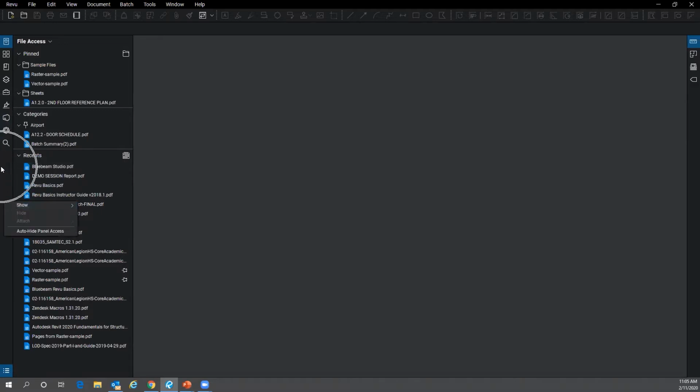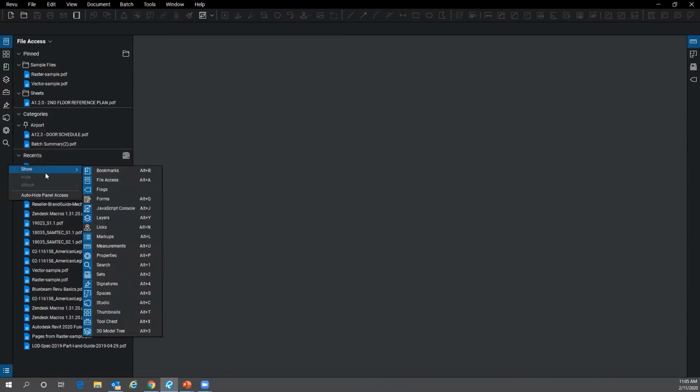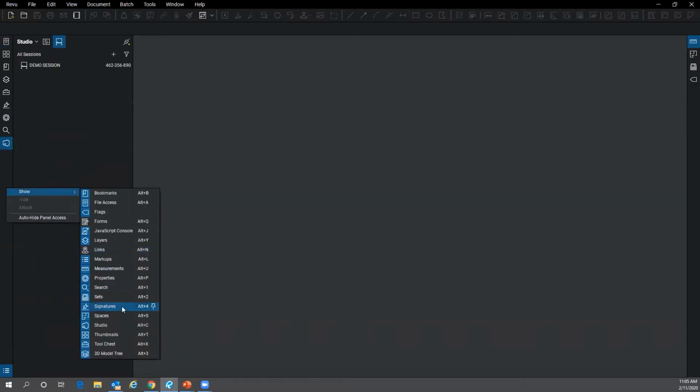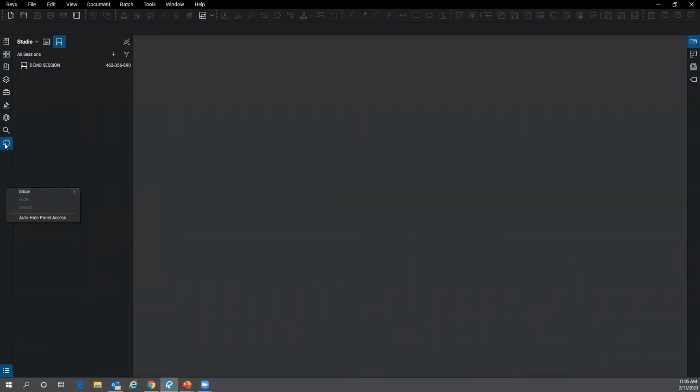So I'm hovering in this area and I'm going to right click. And from here, I have this option to go and show. And from here, I can activate my Studio so it populates on here, or not have it. So I can either hide it or add it. You can also use the quick hotkey of Alt-C, sorry. As you can see over here, you have those options as well to allow your access to it.